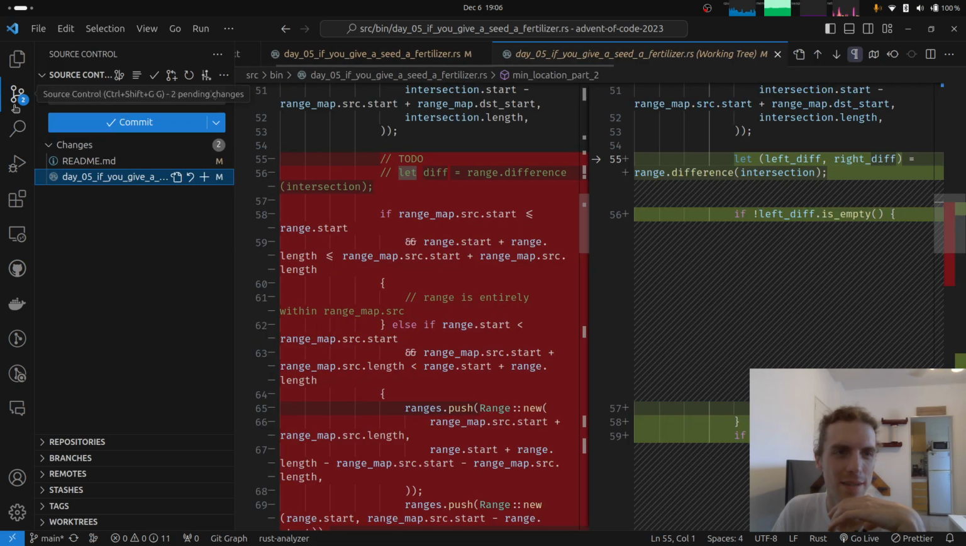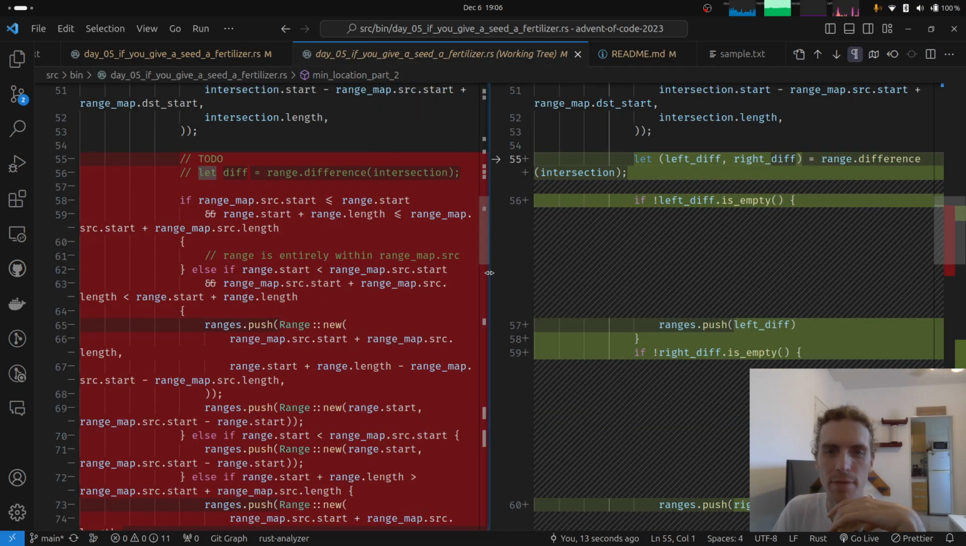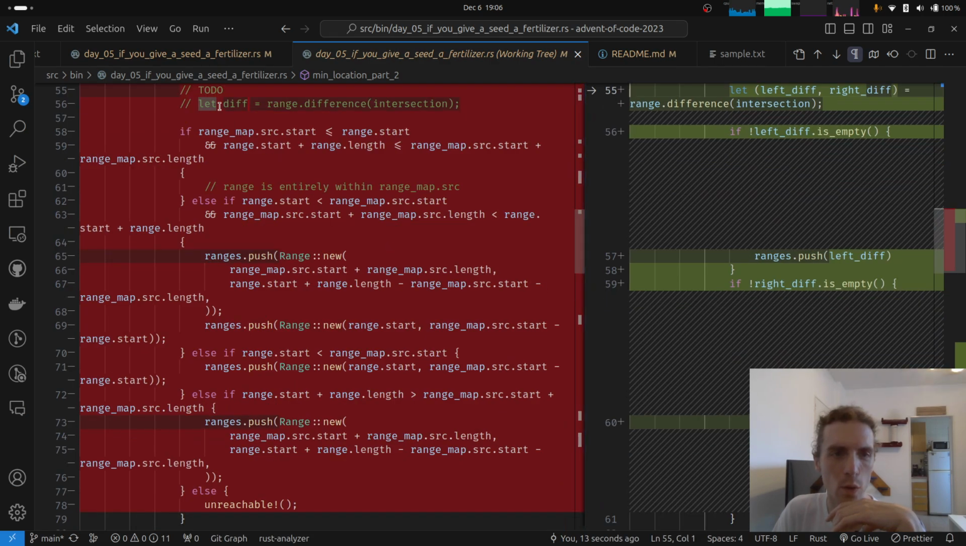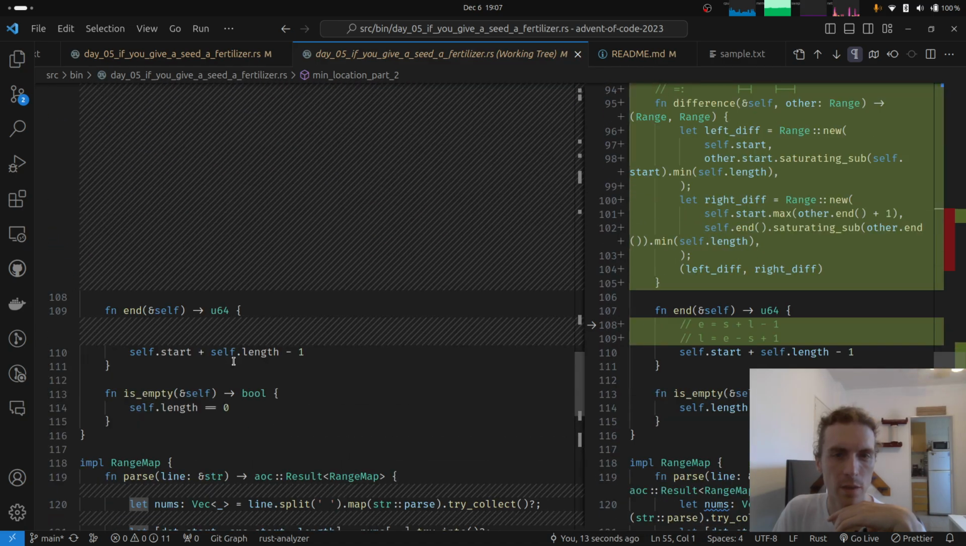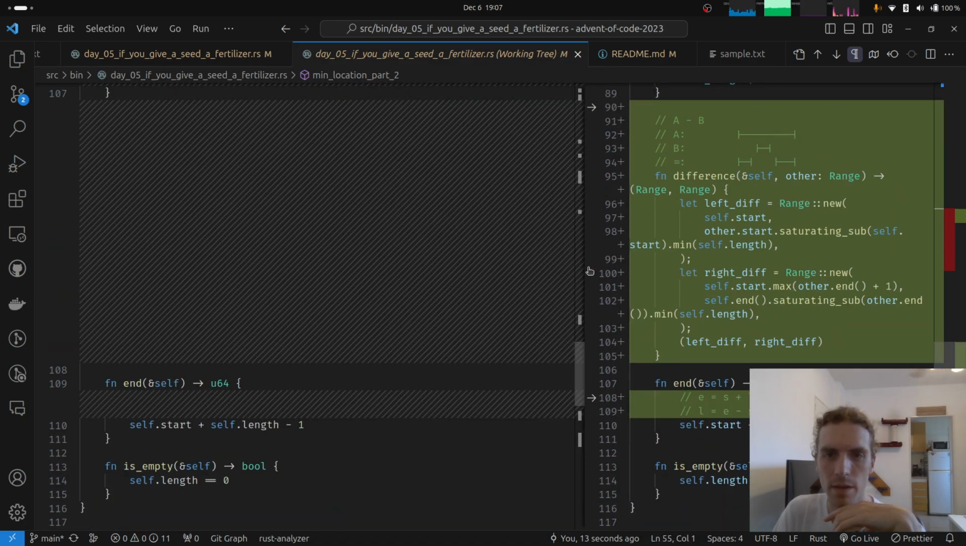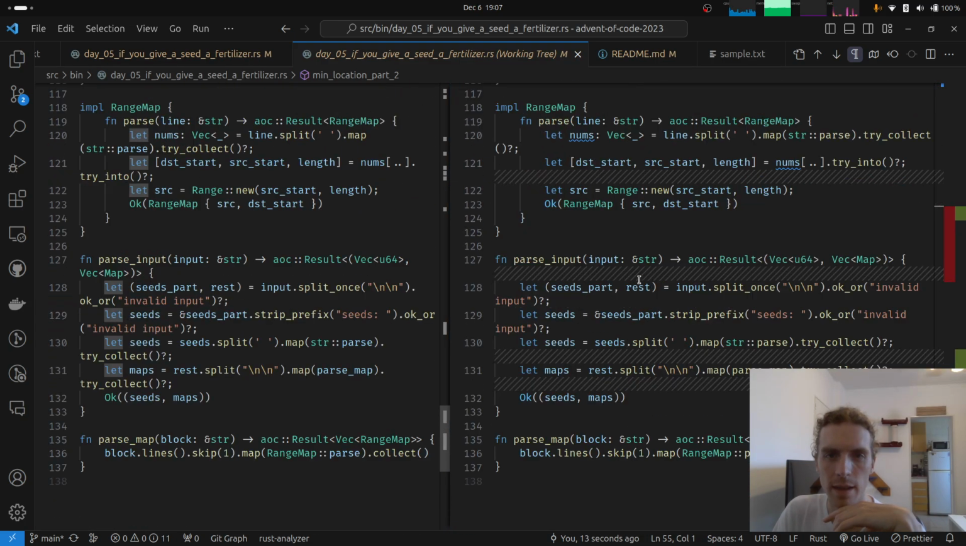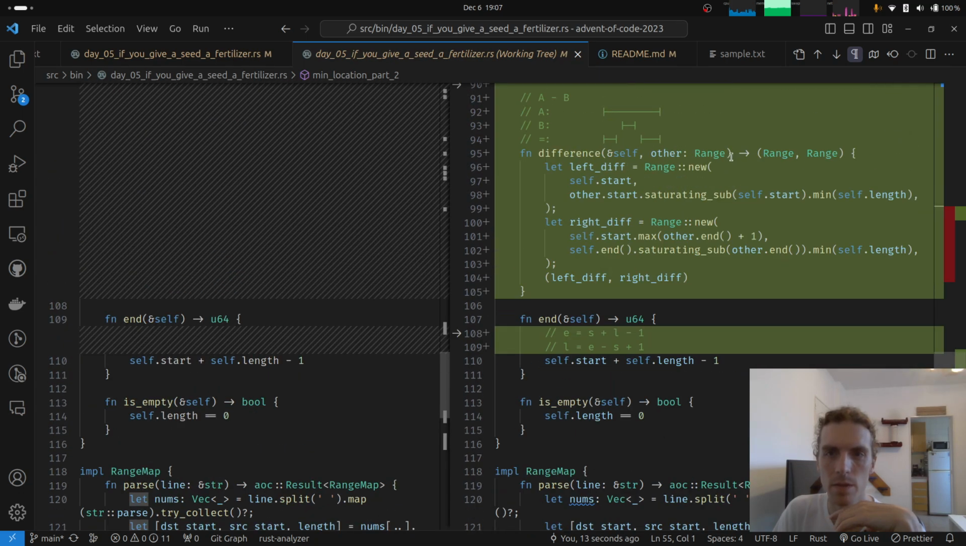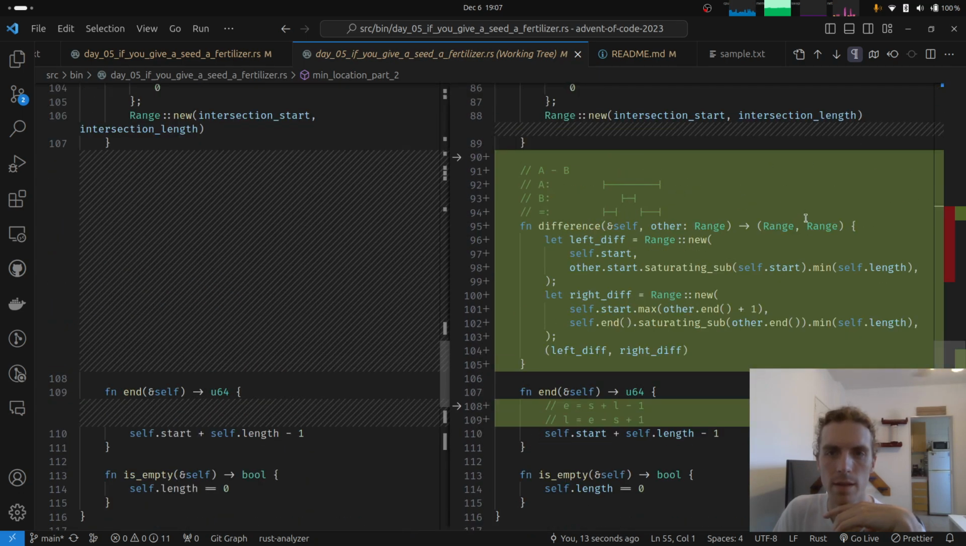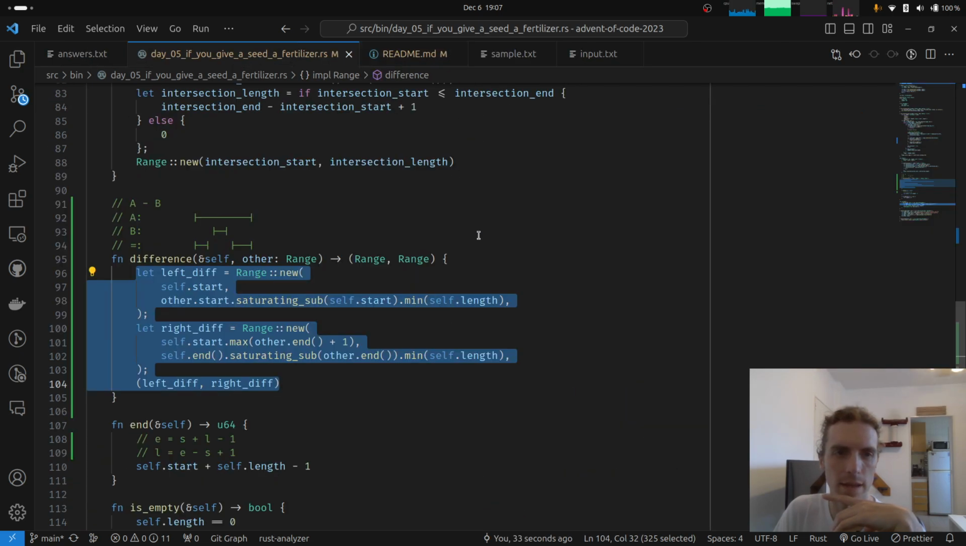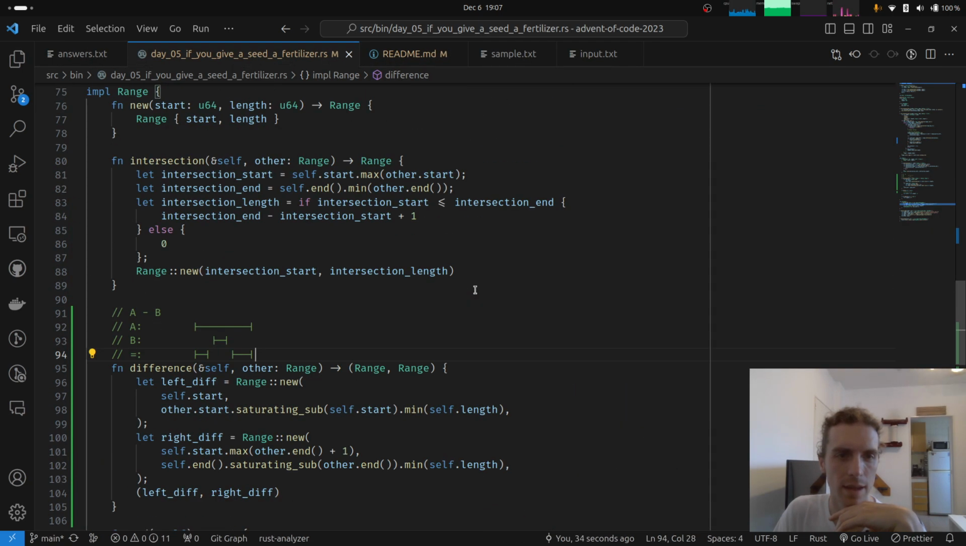So let's look at the difference actually, and the diff. We had all of this gunk and complexity replaced by this nice little method that returns you two ranges, possibly empty, but that is it. That is great.